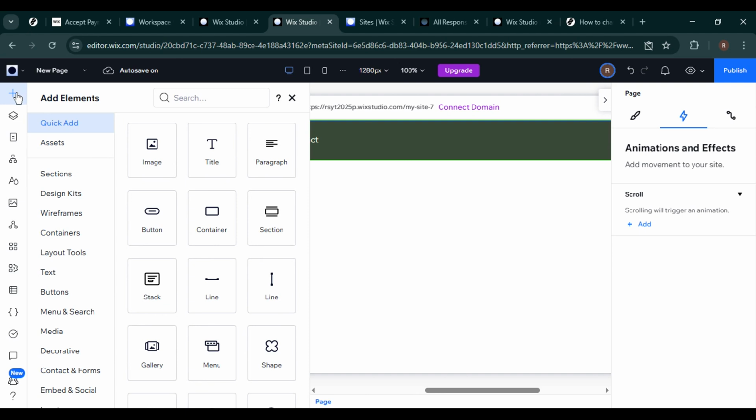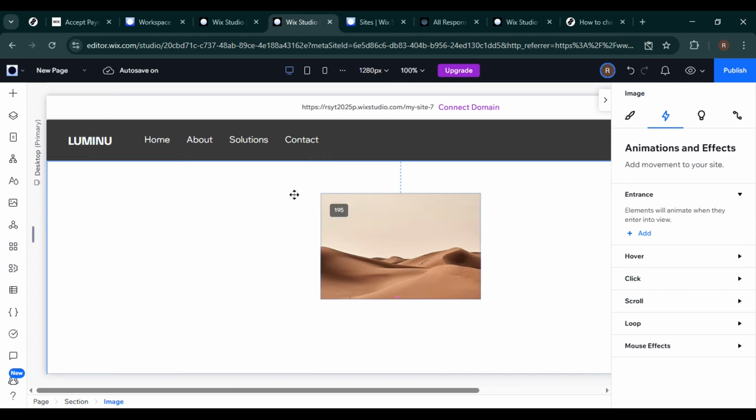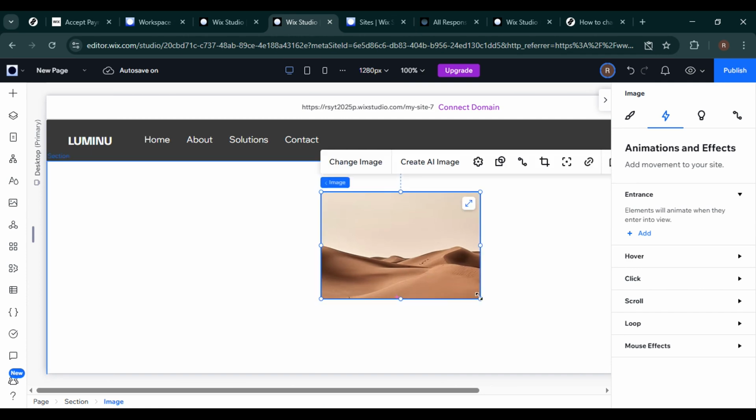Next, look over to the left-hand side of the editor and click on Add Elements. This is where all Wix elements live, including images, text, buttons, and more. From the Add Elements panel, click on Image. Choose the type of image you want, such as a basic image or a decorative image, and then add it to your page. Place the image exactly where you want it to appear on your website.